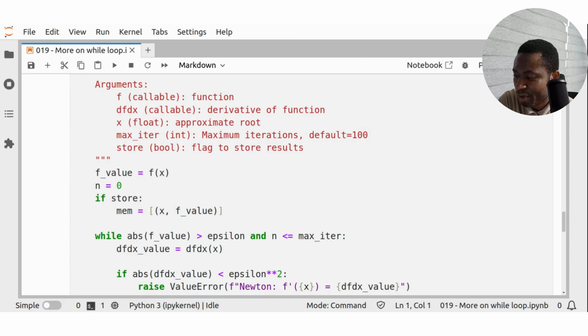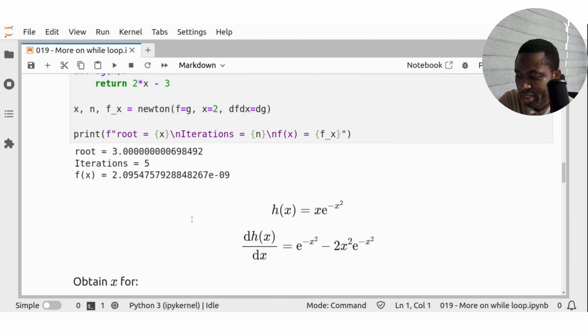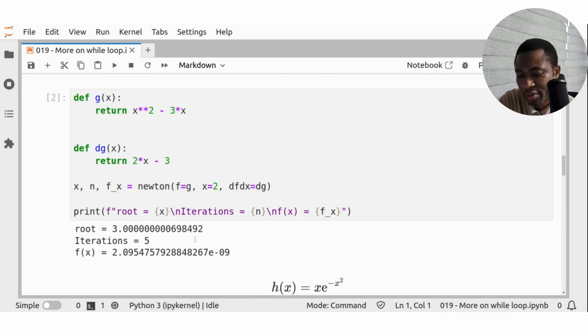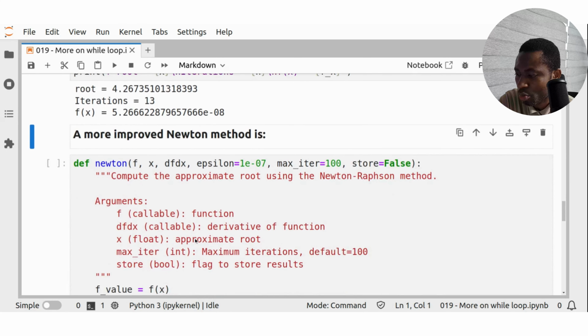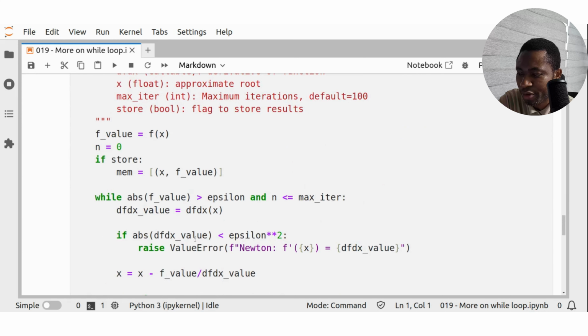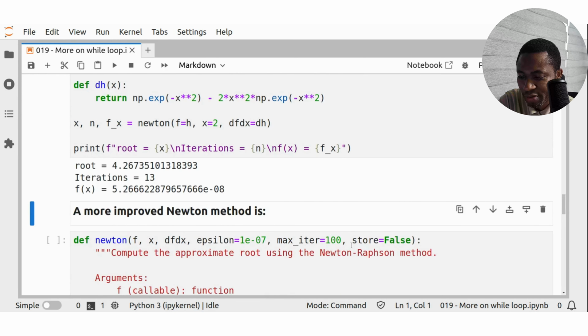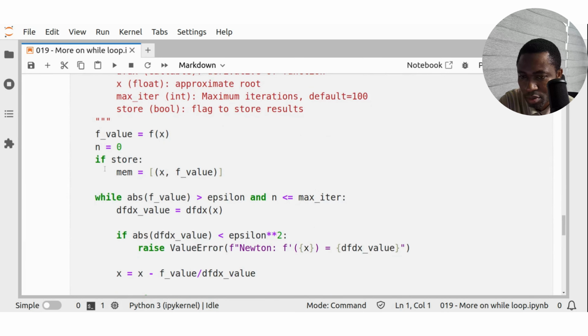If you notice in the first function, we didn't store the intermediate values because the value of x is overwritten. We only store the final value at the end of the iteration. But here we want to keep a memory of it. So, first of all, we pass in a flag store is false. That's the default argument. So here, if store is false, of course, don't do anything. But if store is true, that's where we use the if condition here. If store is true, then store it in mem. And what do we store? We store a tuple of x and the function value.